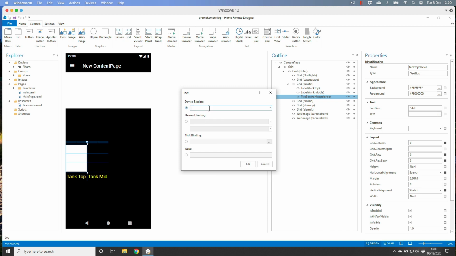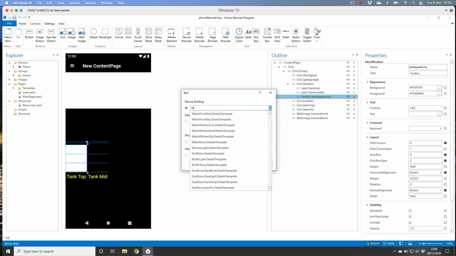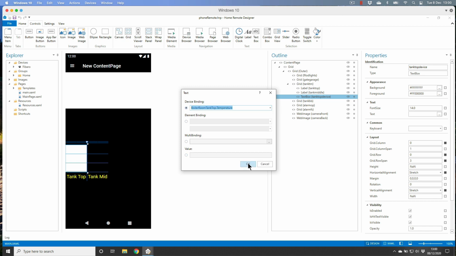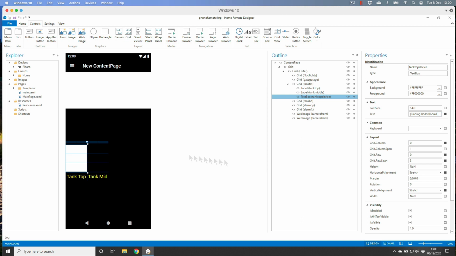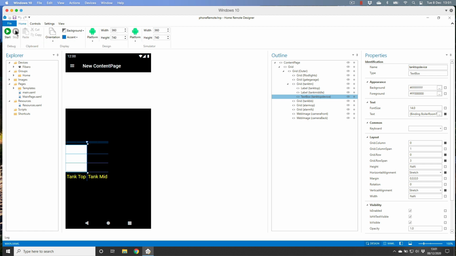So click on there, and we're going to start typing, and tank top, and we want the temperature. So boiler room tank top, and I click on OK. And so now that has brought the temperature into there. We won't see it until, I'll show you now. So if I click on here, click on home, and I hit the play.